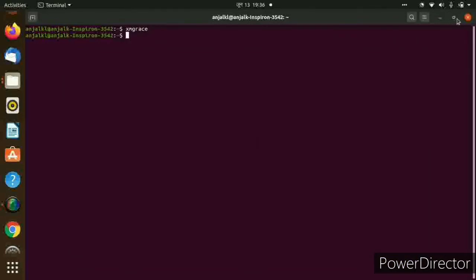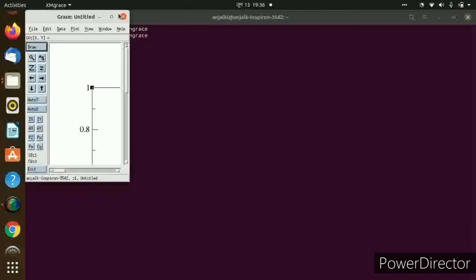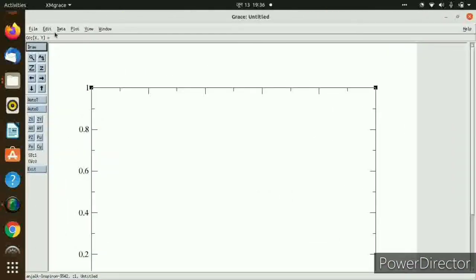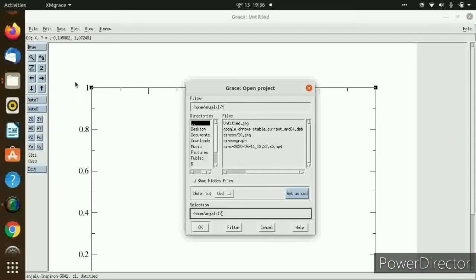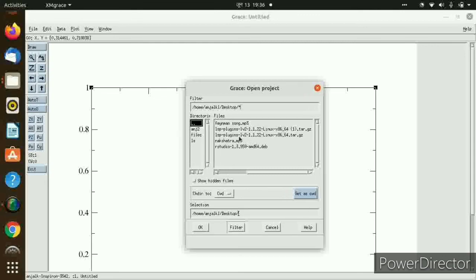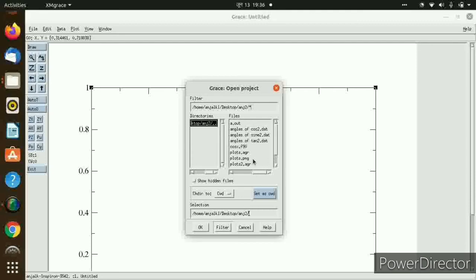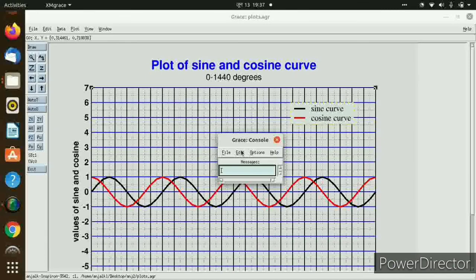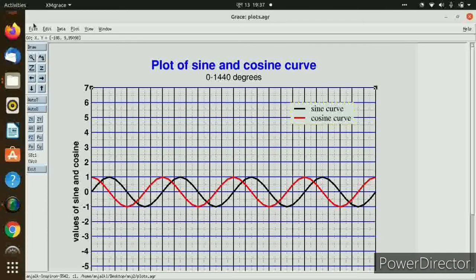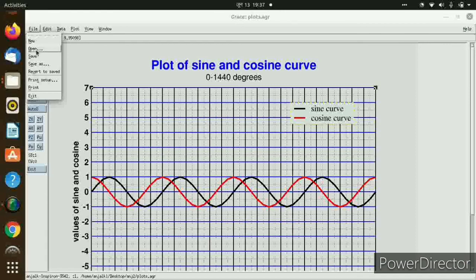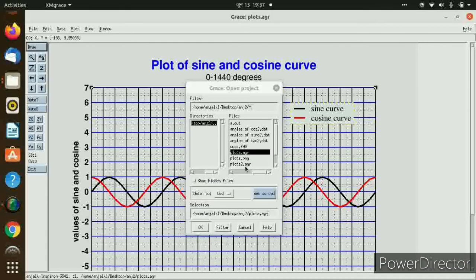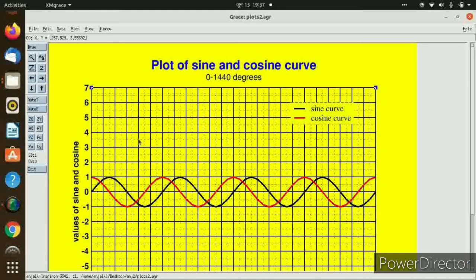Again, to confirm whether it is saved or not, just write xmgrace, just open it. It's a blank graph. Now we can open from there, and it is plot2.azr in the folder. Just see where it is. Plot2.azr. Plot 1 was the initial one, and we made a little bit of change and saved as plot 2. In plot 2, we had changed the color. Yes, both are saved in .azr format from which we can continue our project.